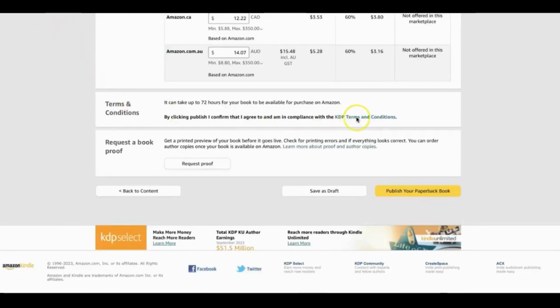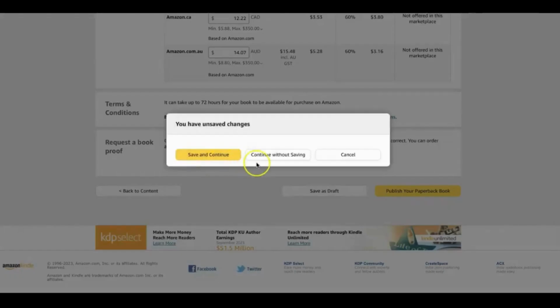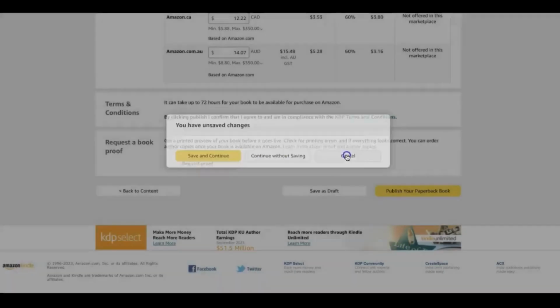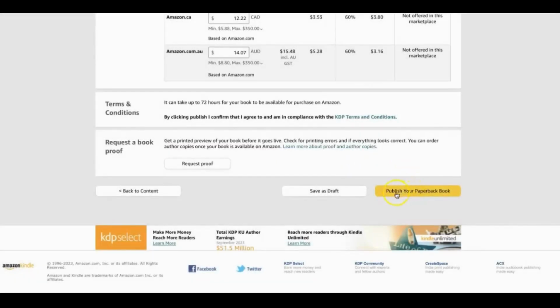Make sure you pay close attention to the terms and conditions. Read them more than once if you need to, okay? It's very important. And then you can request a proof copy of your book here. And then once you're done, you would click on Publish Your Paperback, and congratulations, within 72 hours, you'll be a published author. Yay!